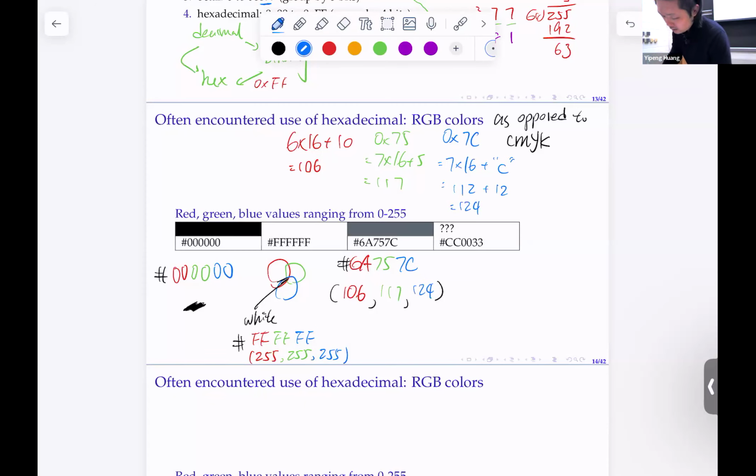Right, and so if you look at all these color densities, 106, 117, 124, they're all right in the middle between 0 and 255. So a little bit of red, a little bit of green, a little bit of blue gives you this medium-ish gray. And you may be wondering, what's so significant about this code here? We'll leave you to guess what that is.